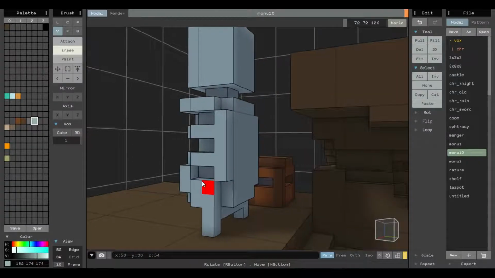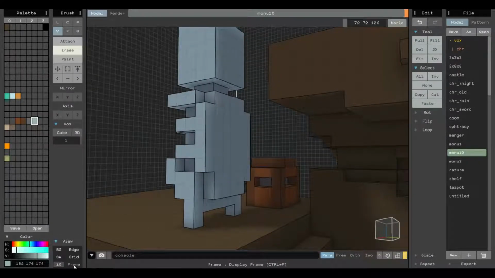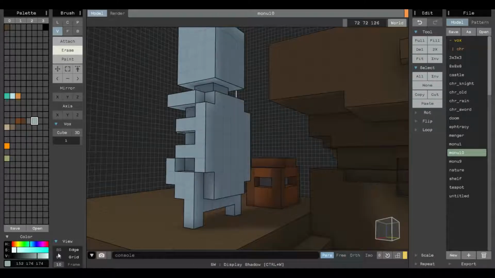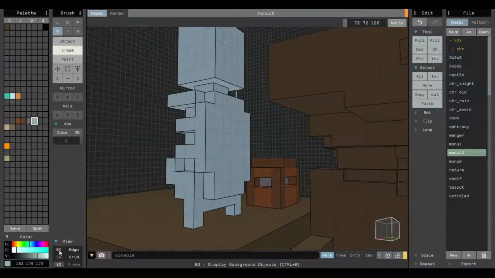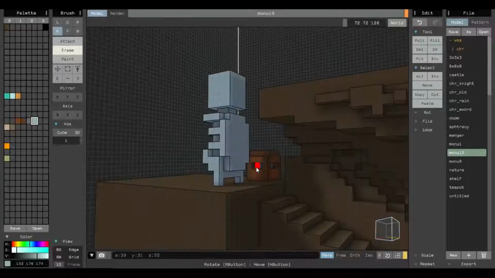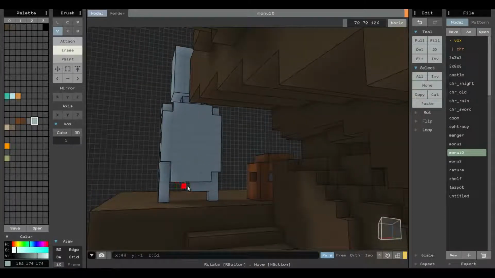I can turn on edge mode so we can see a bit better what we're doing. The grid, and I think it's just really cool. So we can go ahead with shadows, right? And then what is this? Is BG? Oh, background. Is that what that is? Background. I think that is what that is. But yeah, like I said, this is pretty sweet.